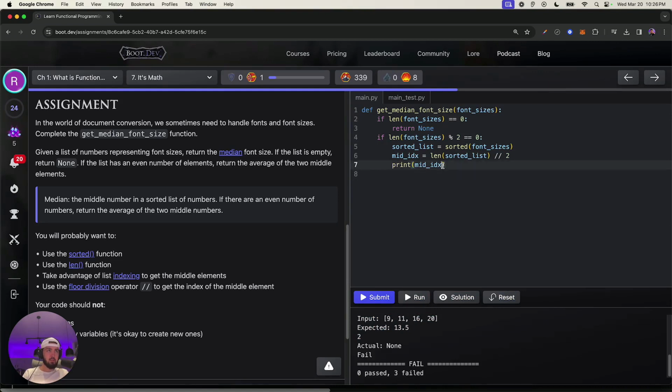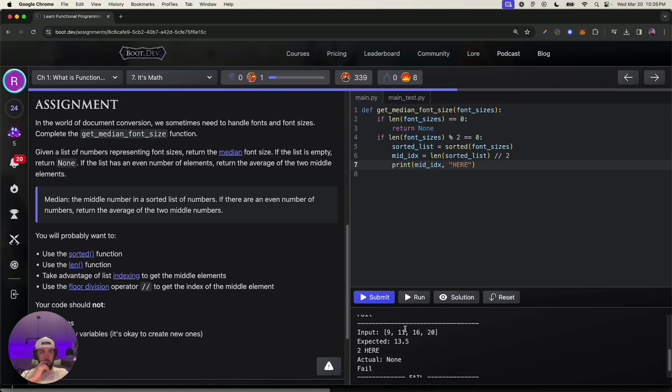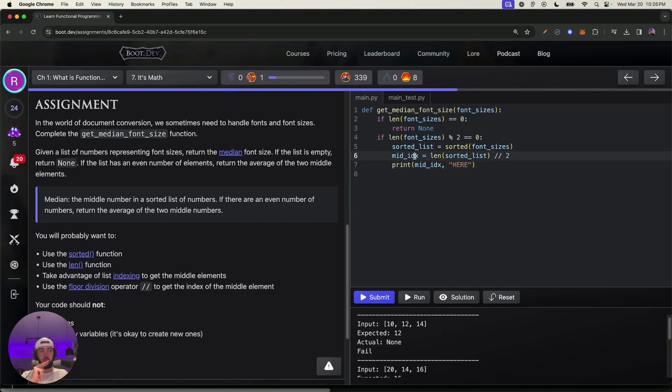Boom, 2. There it is. So that would be the middle index. So 0, 1, 2, right? At least we're getting somewhere. But what do we do if the list is even? We have 2 middle indexes. So we need the left middle index and the right middle index. So that would mean if the list is even, then we would just take this -1, I suppose.